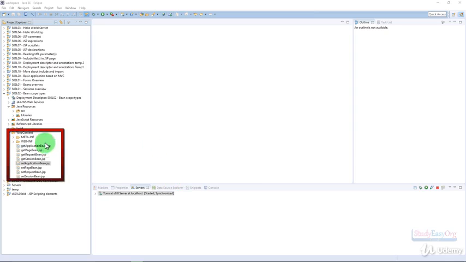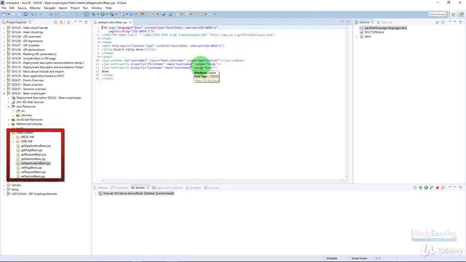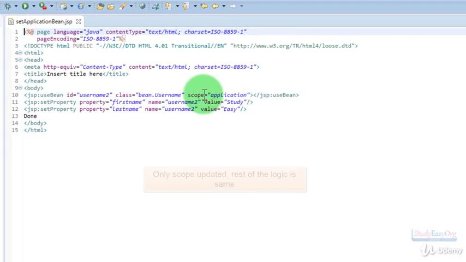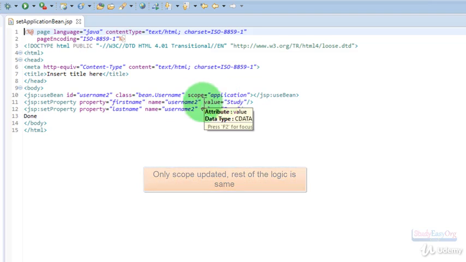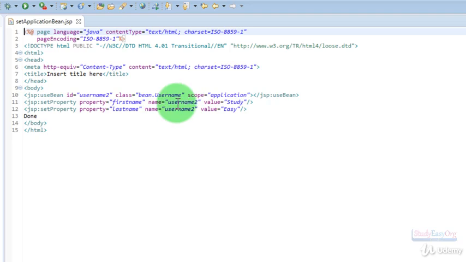Now let us proceed further and check application bean and scope application. Now application scope is great. Why? Because this is not dependent on the browser or anything else. If we set the scope as application, the particular property would be available throughout the application.